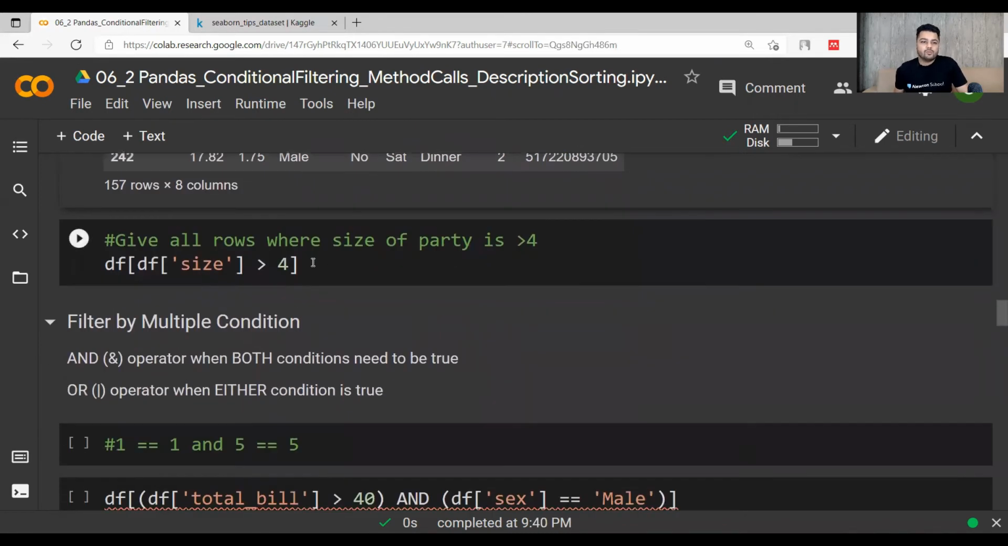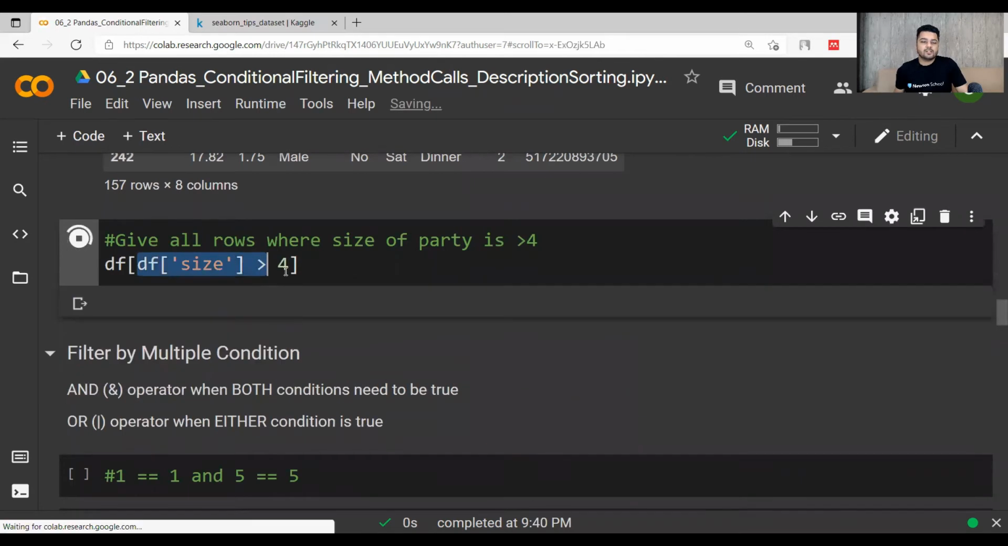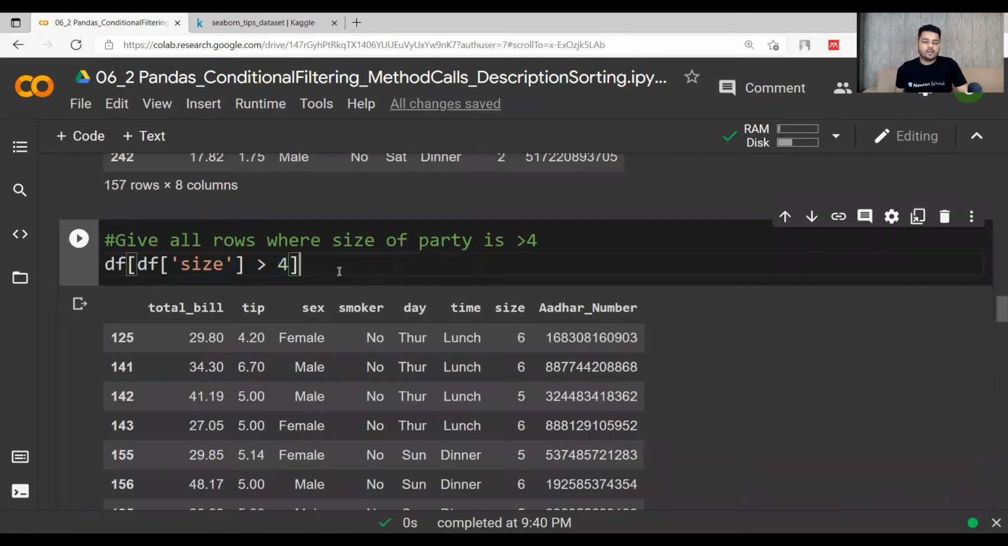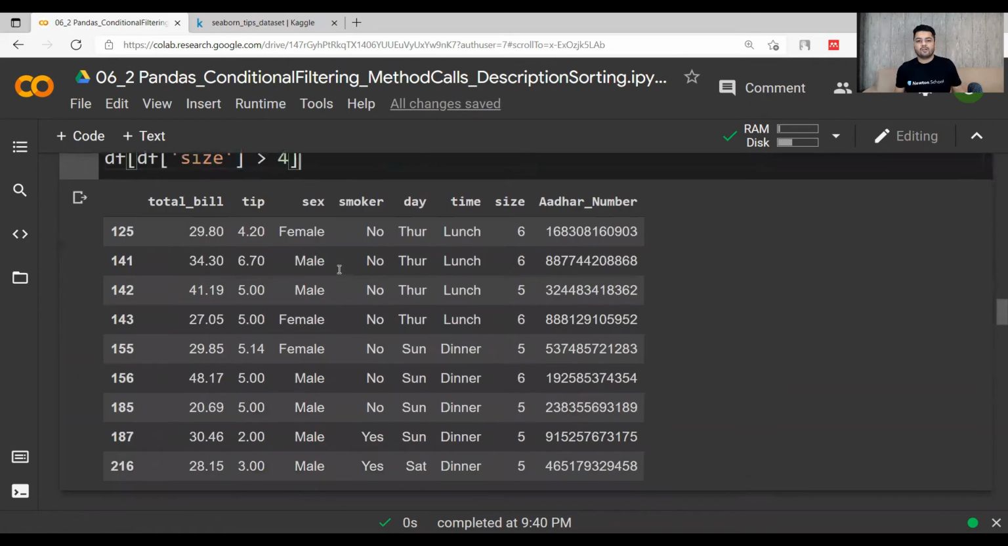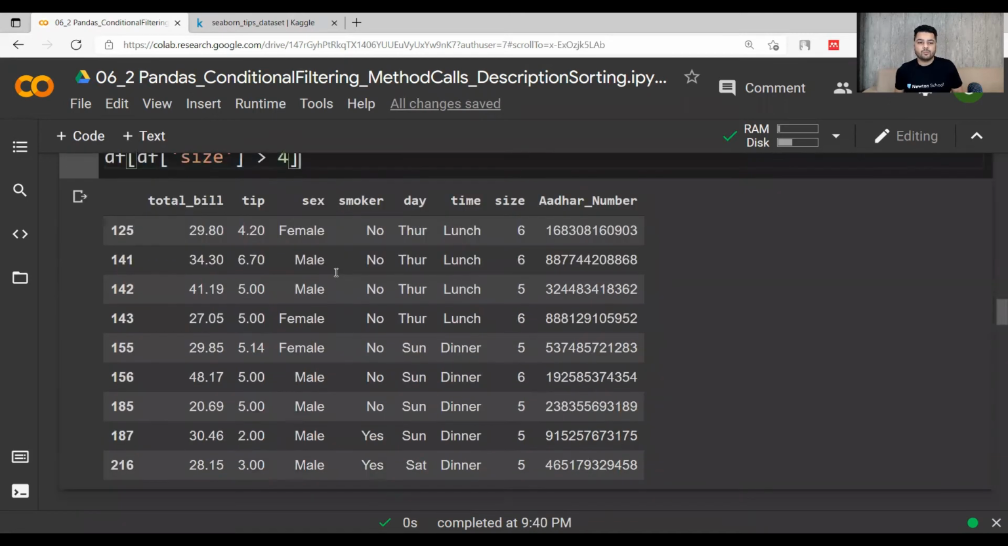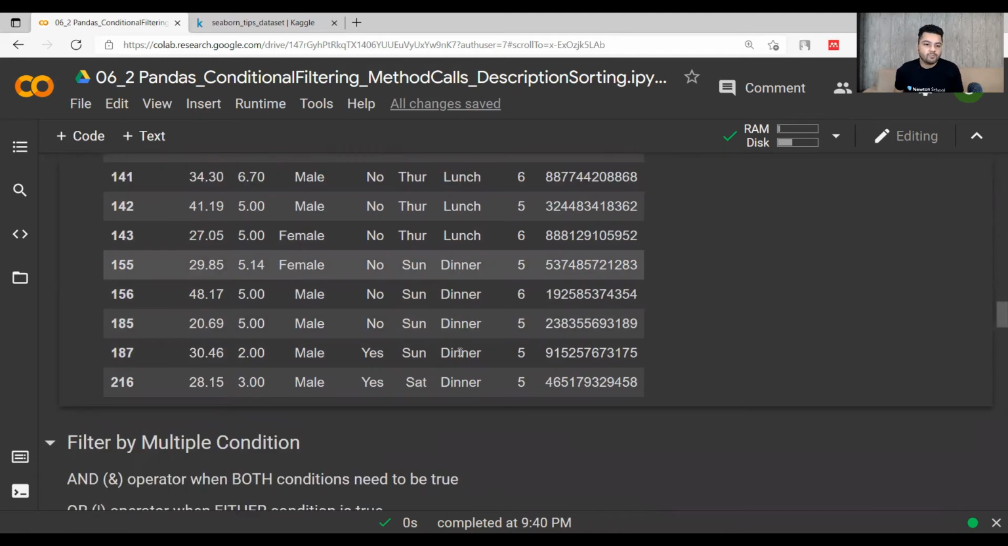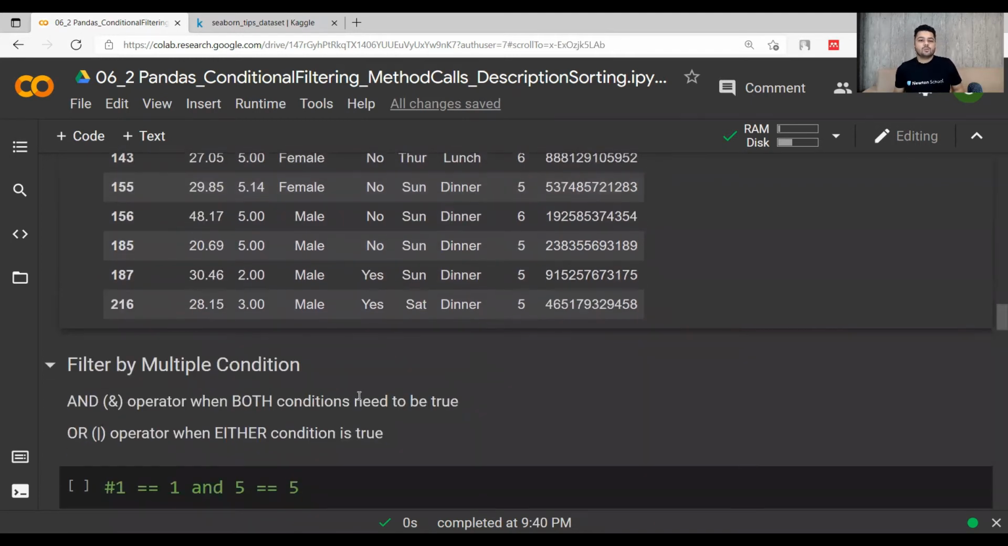If I want to see all the rows having party size greater than 4, I can simply write df[df['size'] > 4], and all the rows having a value greater than 4, that is 5 and 6, will be printed. These are very few rows, right? Only 9 out of 244, in which the table was occupied by 5 or 6 people in a group. Now let's do it for multiple conditions.